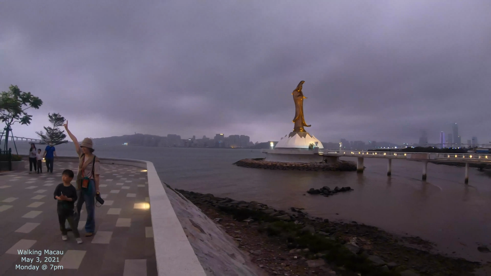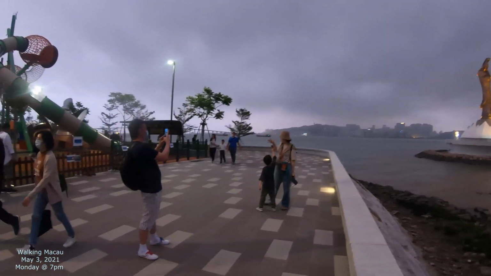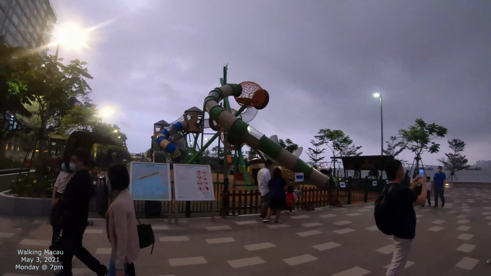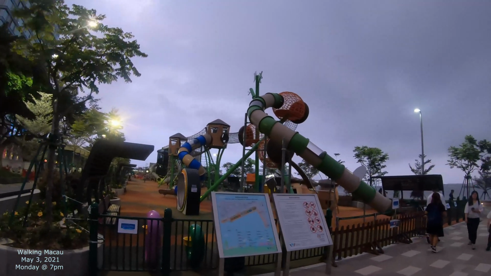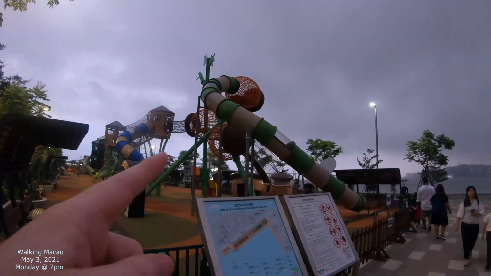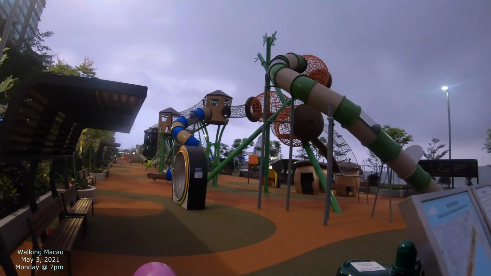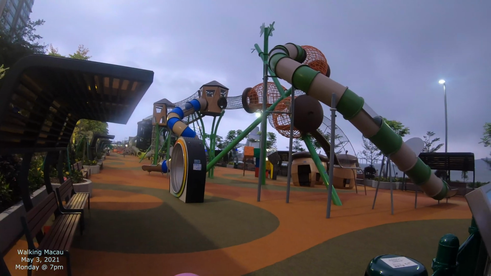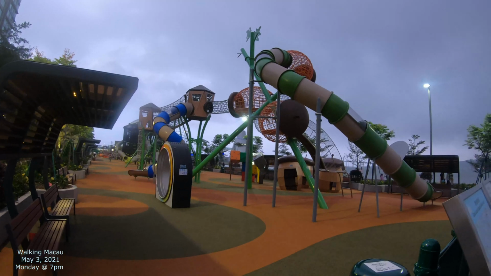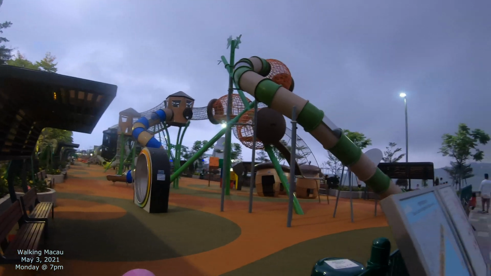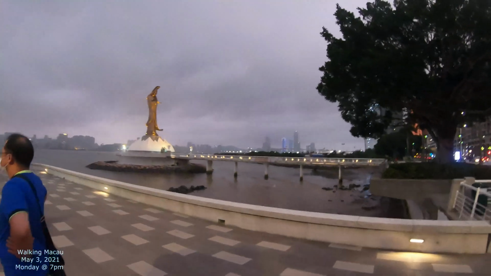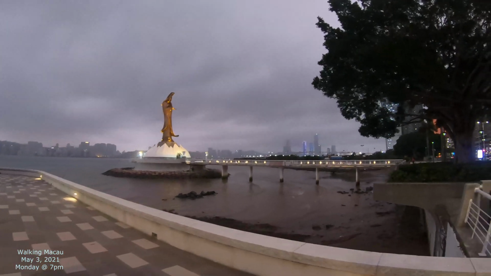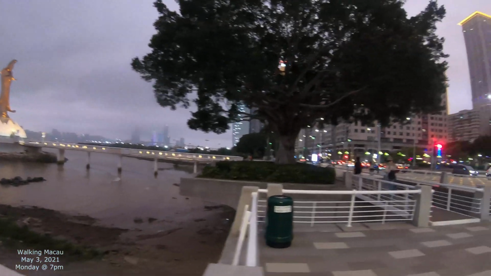Okay, so there's Guanyin, and before we go down to the statue, this is all new. This wasn't here before, so now you can see this giant thing for kids. They got all this kind of stuff like this. They just closed, so all the kids had to go home, but that's what it looks like. It's beautiful. Over goes this whole waterfront area. And we're gonna focus on this one today, so let's just walk over that way.